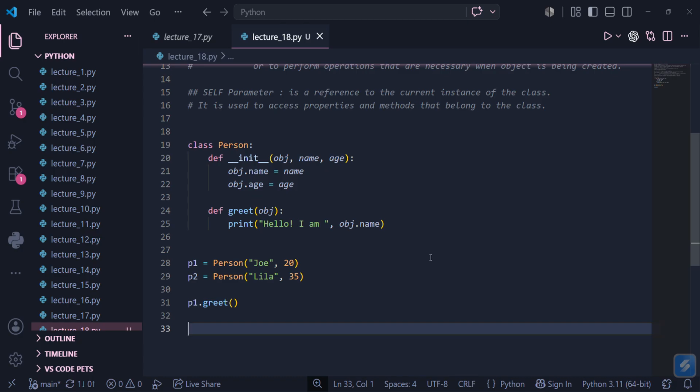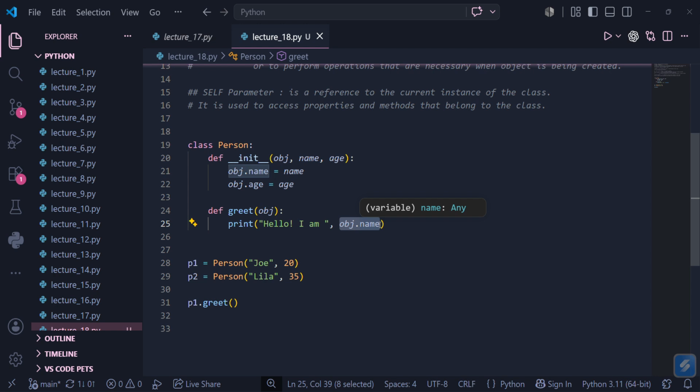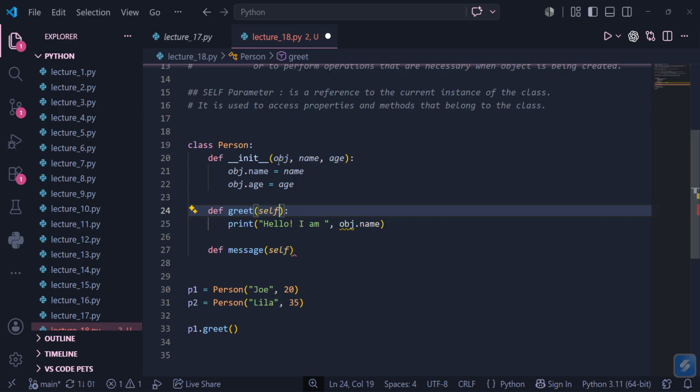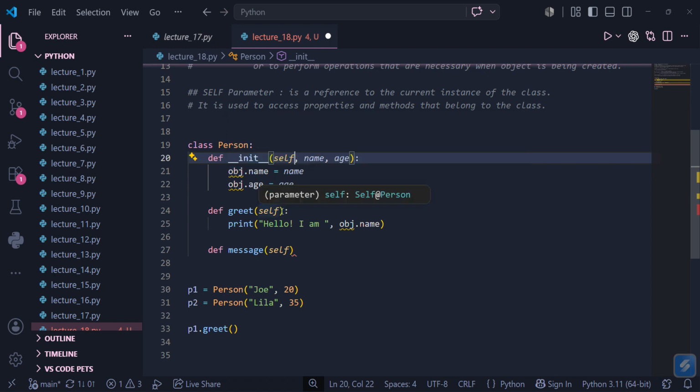Okay, just like this we access the attributes or properties using the self operator, and we can even access methods using this. Like if here I have another method, def message, and inside it we have self. Let's change all these again to self.